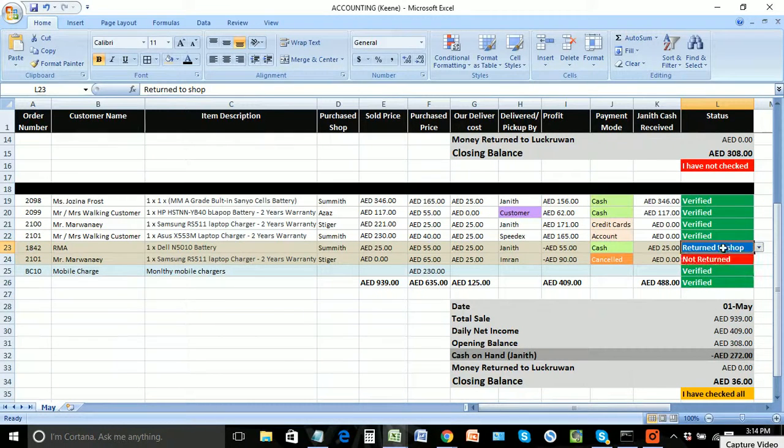When that's returned back to the shop, the money that we paid for the battery purchased item has to come back into accounts, so that we can track it. It's that simple. In this other sheet we can't track that, so it's not returned. When Janet says she actually returned it, you need to put the same item, sum it, and put it on the sold price. I'll just show you.